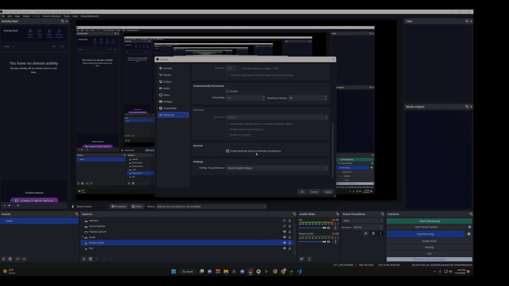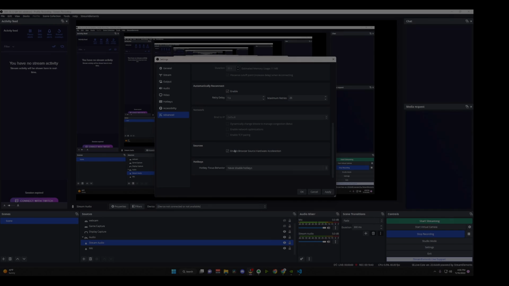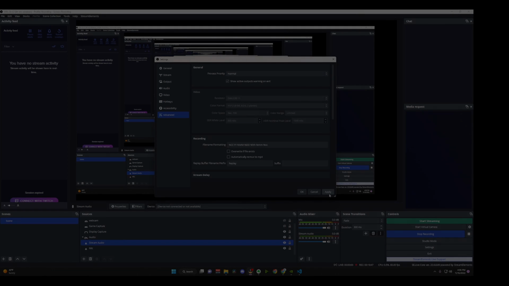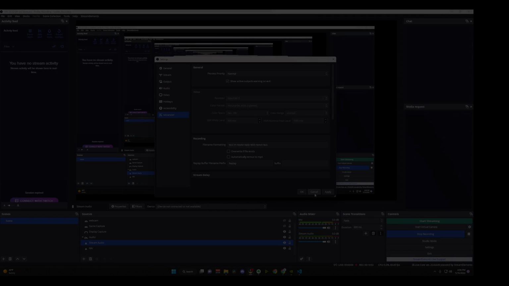This is for browser source hardware acceleration. There's some hotkey, so you can tell it how to behave when it's in focus or out of focus. Typically, when you do adjust some settings, you're going to want to hit apply every single time. That way it saves your settings and you don't have to go through and change them once again. That's pretty much it for the basics.